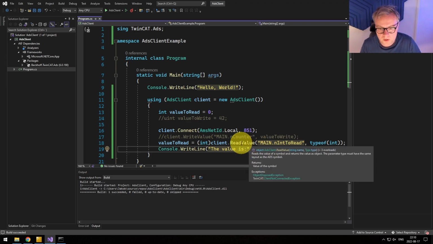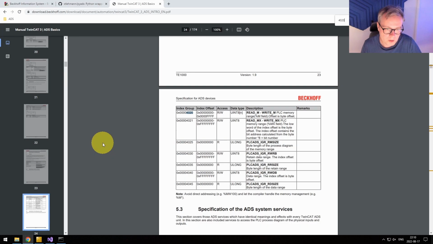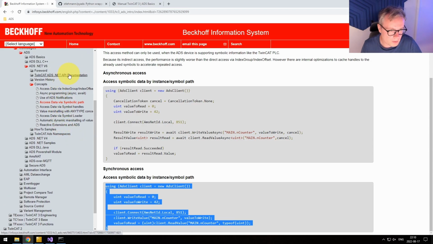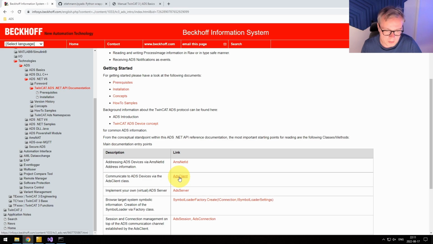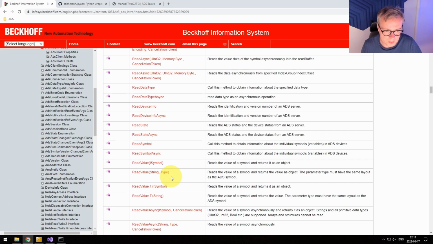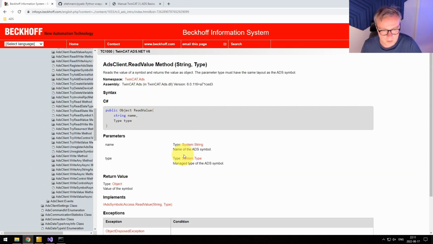So again, if you want to look into the API, you can go and look, for example, here we're using the client to read the value. So the client is the ADS client. You can at any point in time go to the API. You can look at the ADS client. You can look at all the methods. So one of them was the read value, and the one we used is this one, which reads the value of a symbol and returns the value as object. So this is of course a very nice one, and it's all available here.